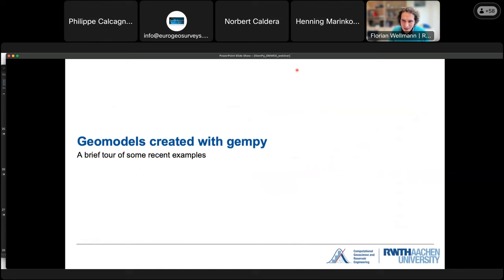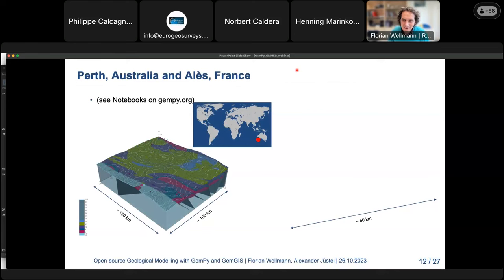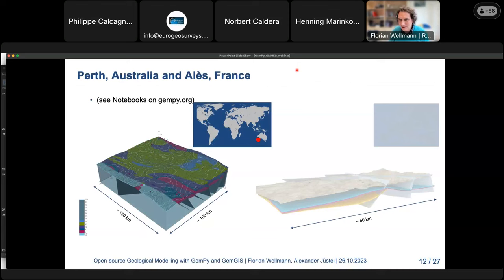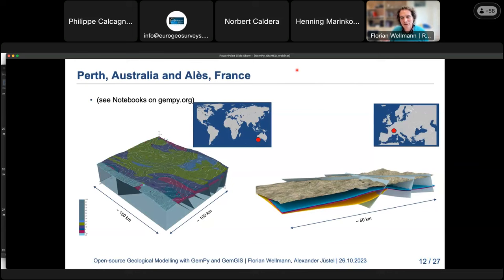Quick tour of some of the examples. This is a model we've done in Perth in Western Australia. This example and the next one in Southern France are part of the GemPy tutorial. So if you look on gempy.org, and I'll provide you a link later on, you can download and try these models yourselves if you're interested. The point here: we're looking at basin scales of 100 kilometers, 150 kilometers, in this case over here 50 kilometers, and some faults which are offsetting these sequences.